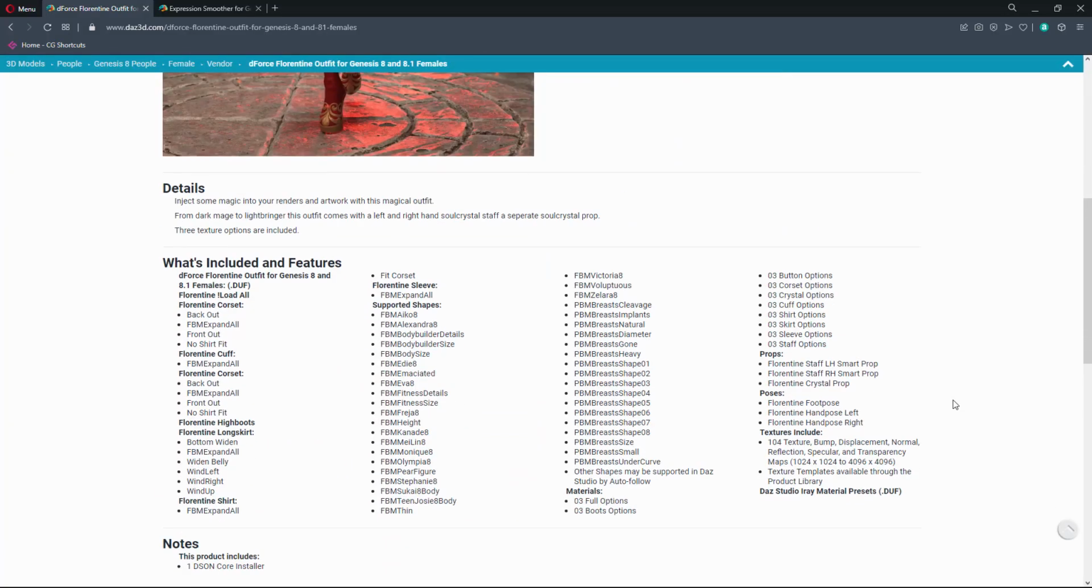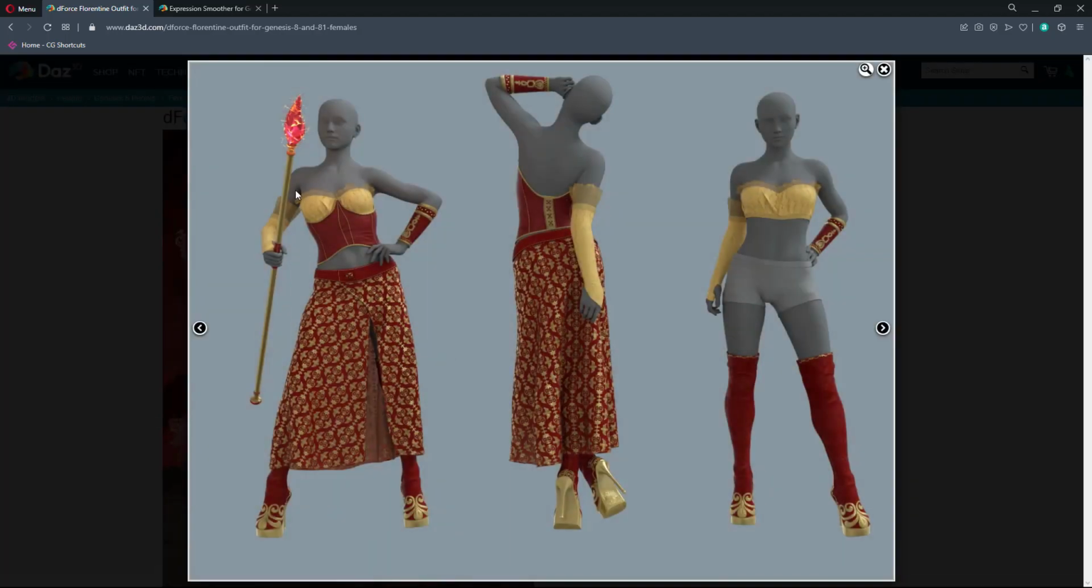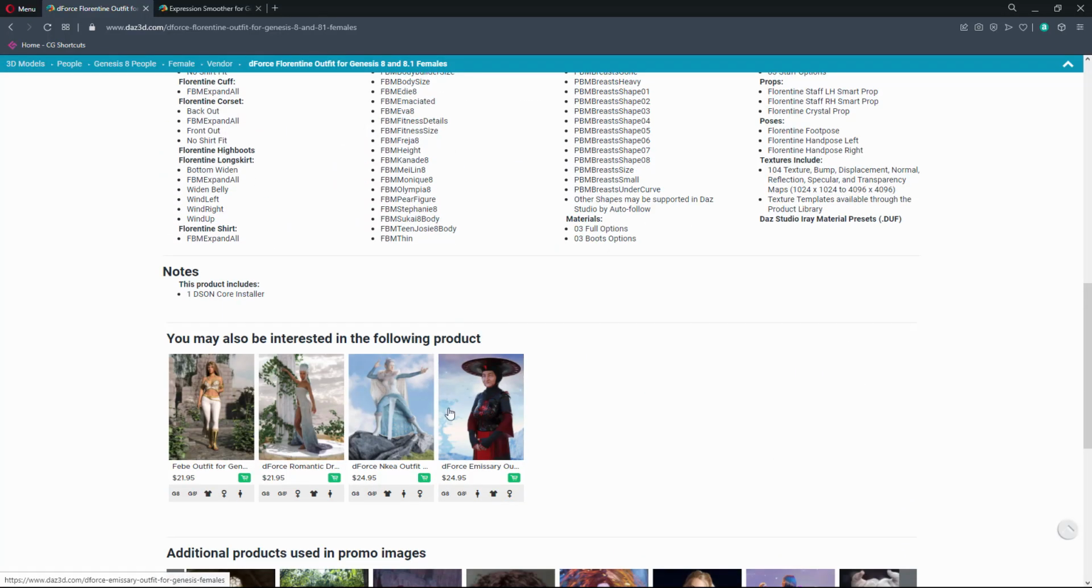Some clothing assets also come with various props to complete the look. This one comes with a staff and crystal prop, which we can easily apply to supported characters as well. And we also get some poses with this, which we can probably see in the demo images as well. Quite possibly this pose with the crystal staff prop that's also included. And finally, down here, we've got some related or similar products we can take a look at.